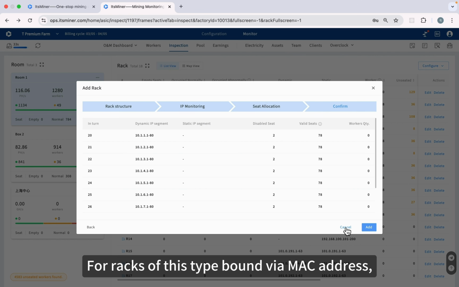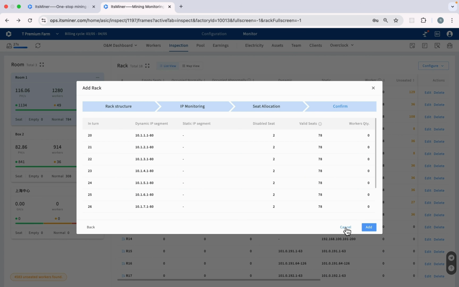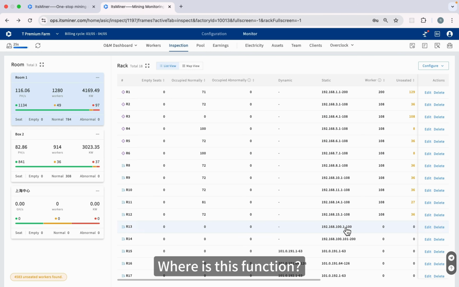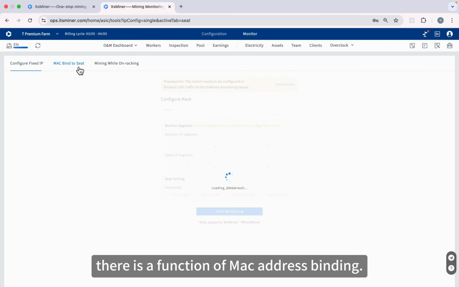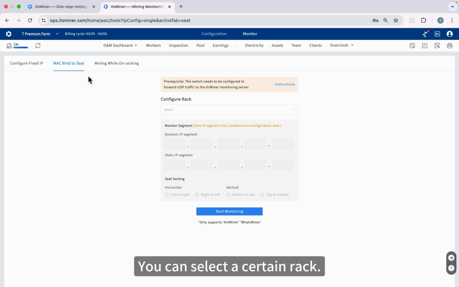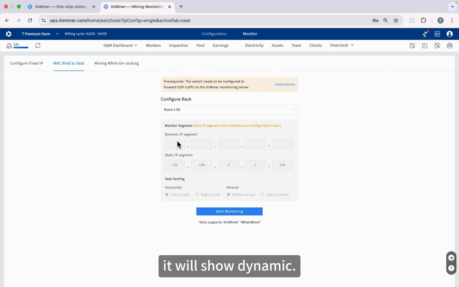For racks of this type bound via MAC address, you need to perform the MAC address binding operation. Where is this function? It's in Tool. There is a function of MAC address binding. You can select a certain rack. If the corresponding MAC address is dynamic, it will show dynamic. Static will show static. Then, start monitoring.